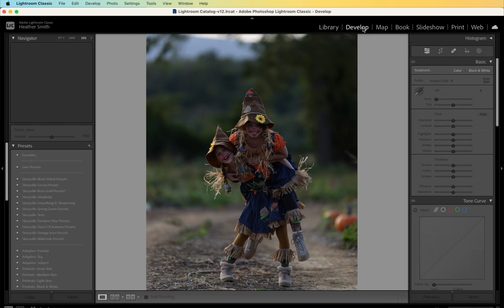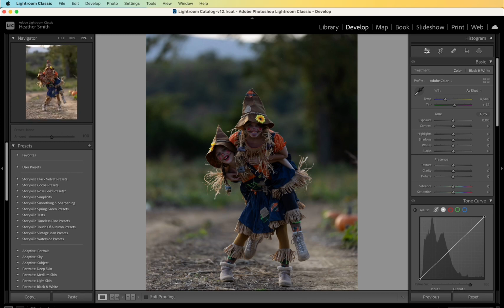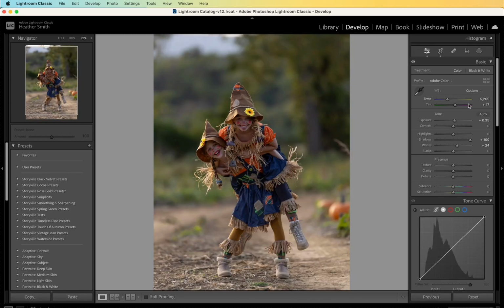So the first thing I did was open my image into Lightroom, and I increased the temperature, the tint, the exposure, the shadows, and the whites. And then I went ahead and opened it into Photoshop.